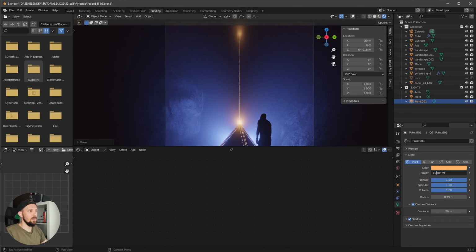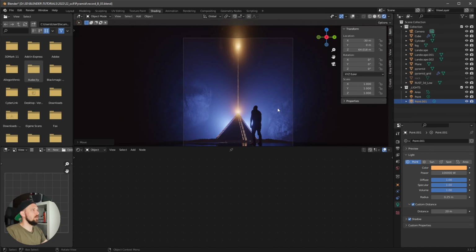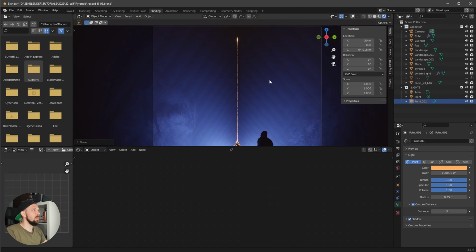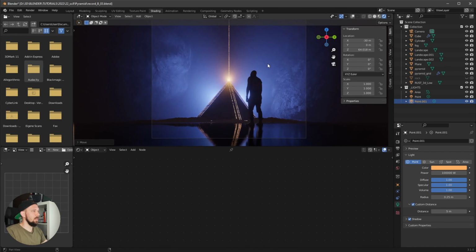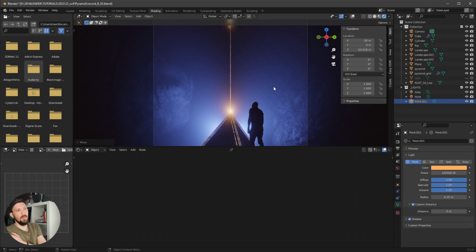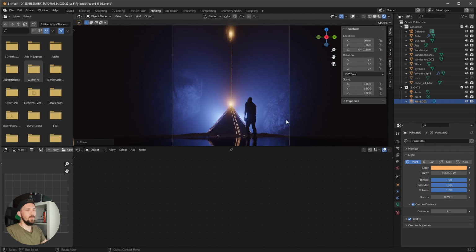So maybe let's increase the power as well, and bring down the distance a little bit. So we're having only this tiny spot here in the ceiling. So that is cool. And because we are now in Eevee, the problem is we have no global illumination yet.